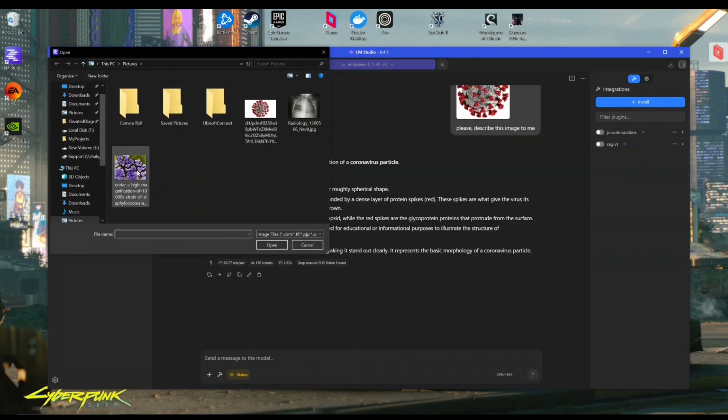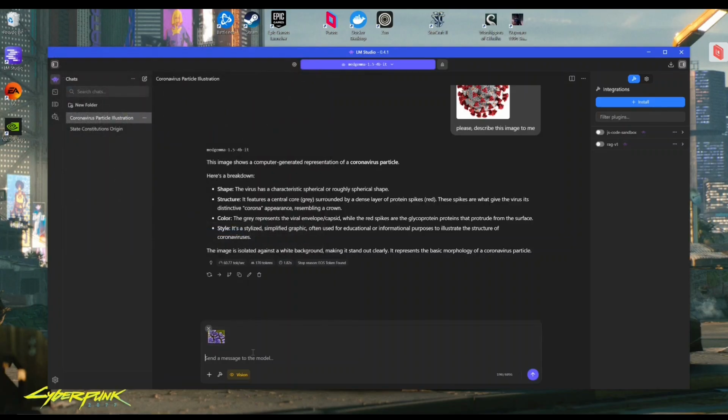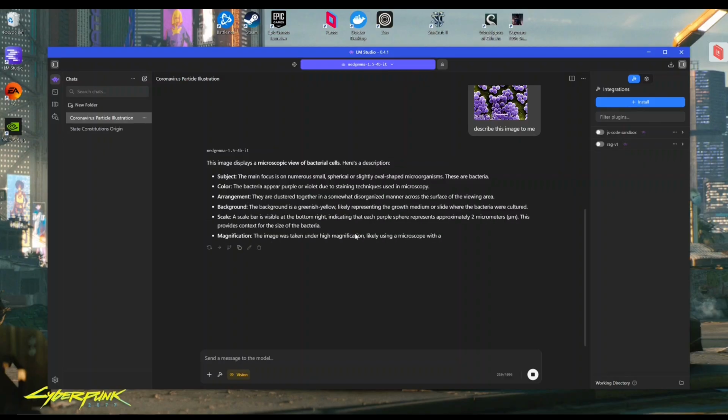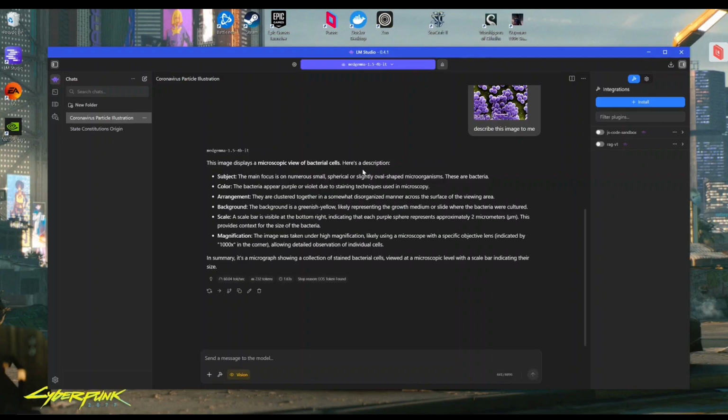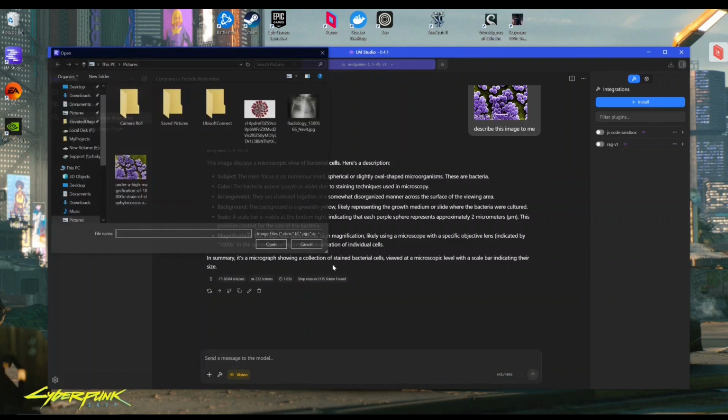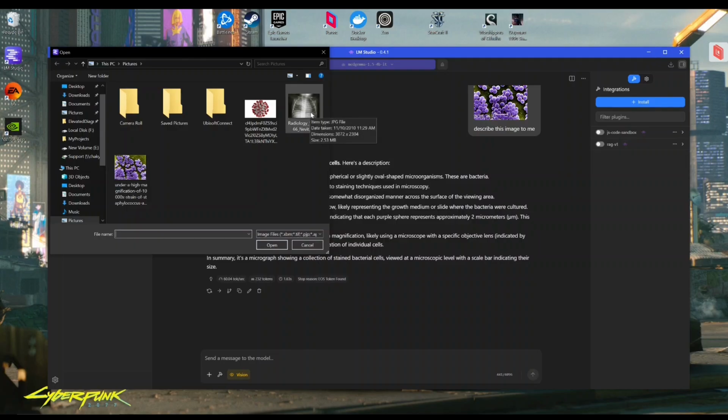Well, I'm not a medical worker, but I think that this is some kind of bacteria. Let's try it. Describe this image to me. Yeah, it is bacteria. Well, great, it's both effective and fast. Let's try with this third image that I have. It's an image from a radiological examination, okay.